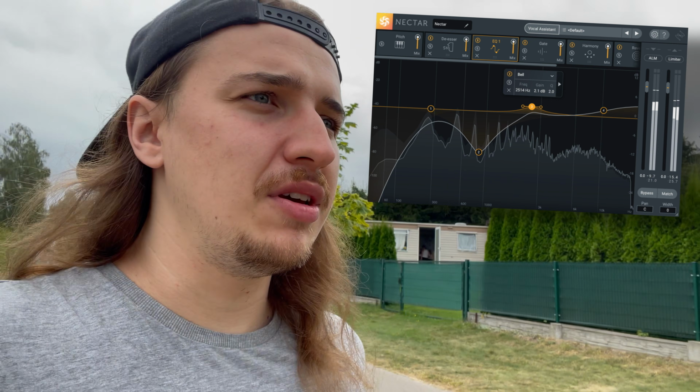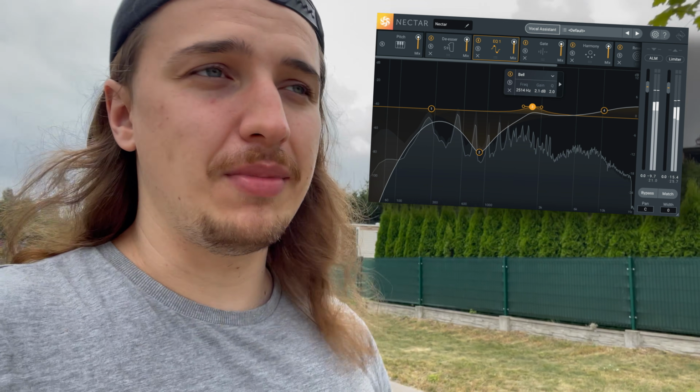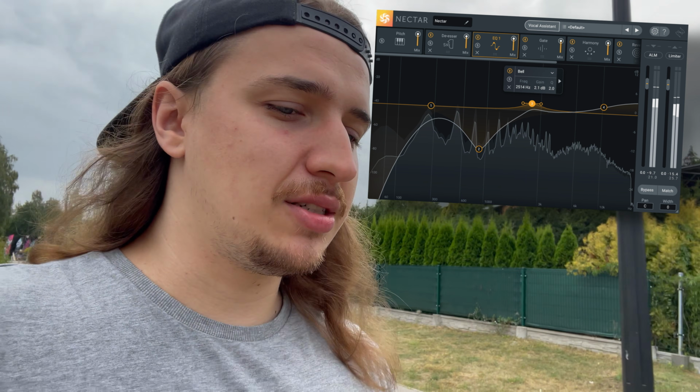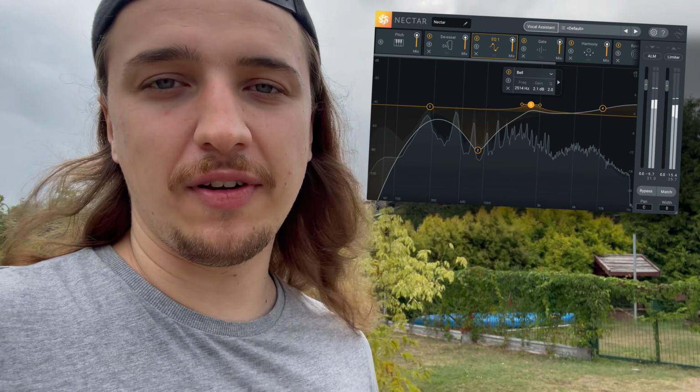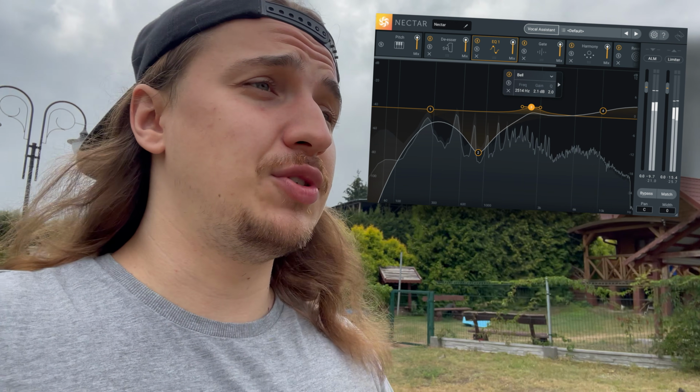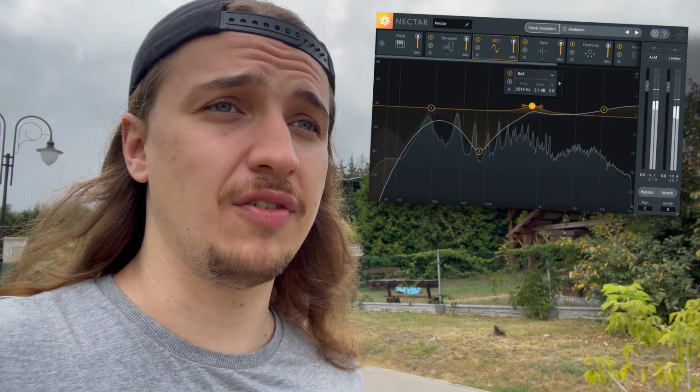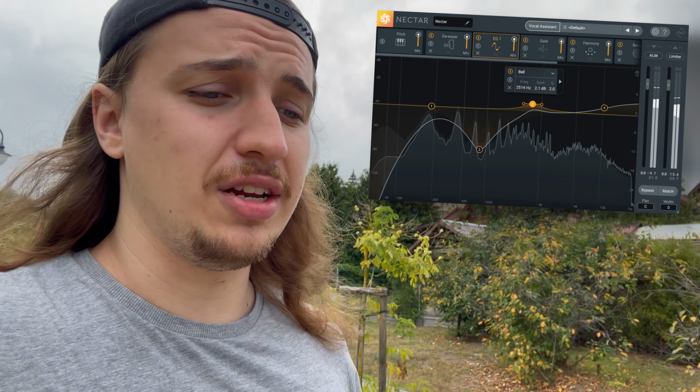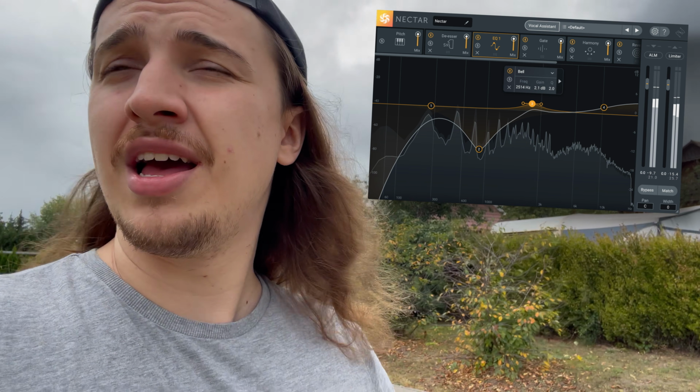Nectar saves me up to 10 to 15 minutes every single time I mix some vocals. It's just super intuitive, super straightforward. The graphical interface is great, the built-in assistant is great, and it gives you a nice starting point for your vocal chain, which you can tweak afterwards.